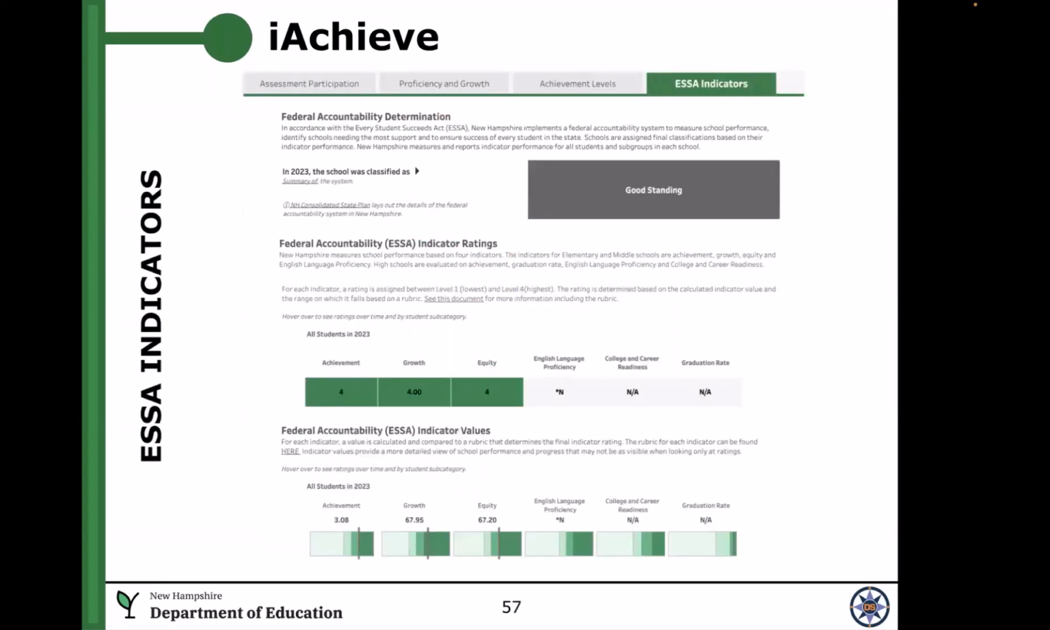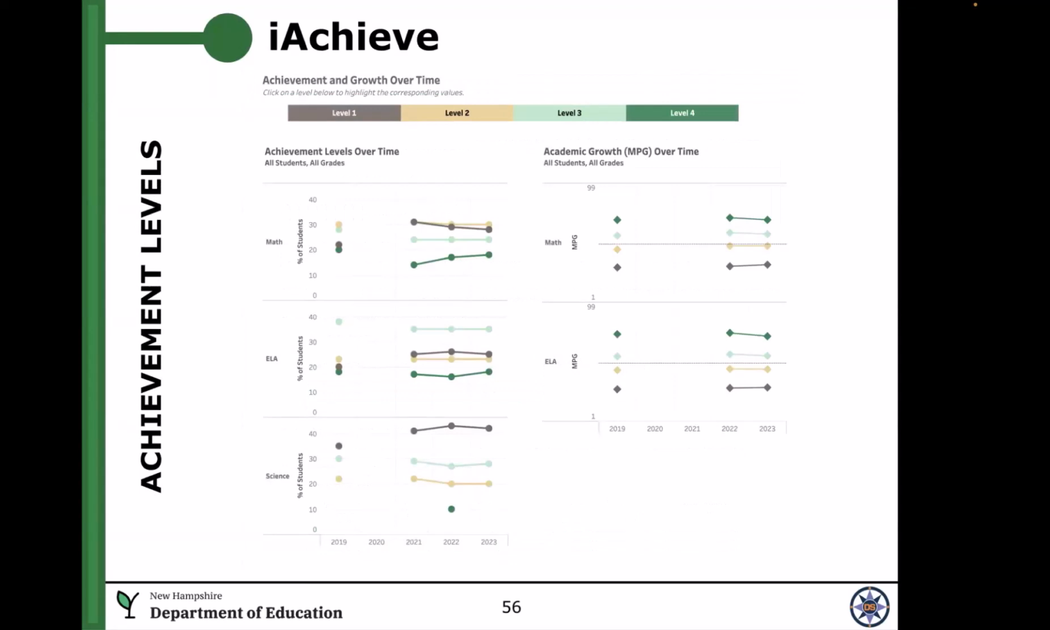Someone's asking if you can do that for the special ed students, or is this just for all students? I think we can do that for special ed, but we'll test that when I get in live. And we'll make sure that we can see that.